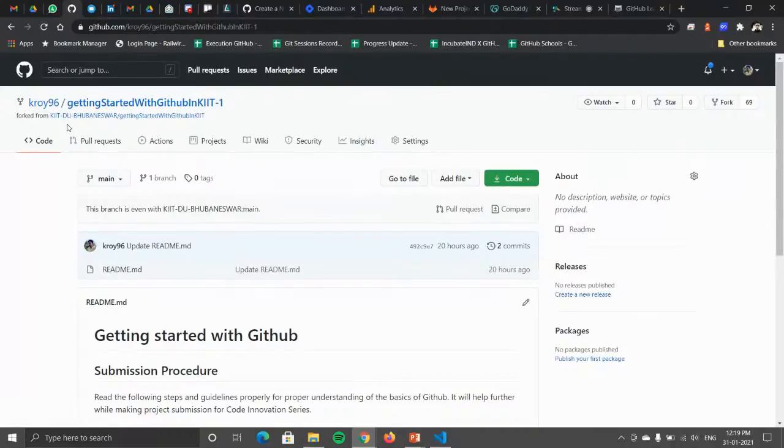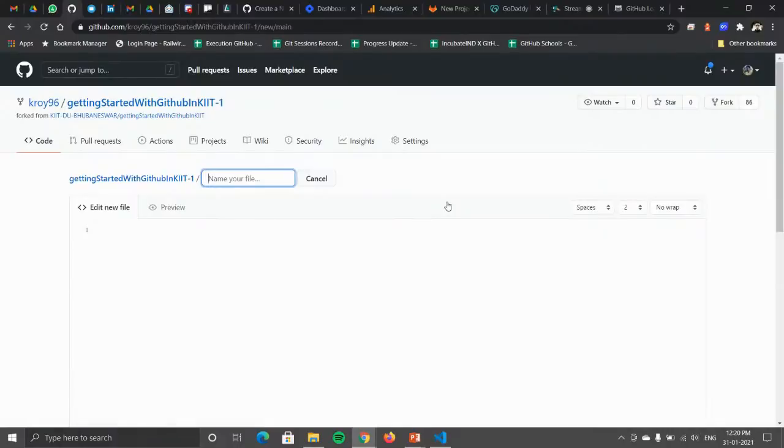Now, the next thing would be that you need to add certain changes. So, for the sake of understanding, what we would be doing is that we would be adding a file. So, just click on the add file and then create new file. Now, what you need to do is you need to type in your name. So, my name is Kaushik. I'll just type it in over here. Then a backslash, which allows you to create a folder, and then type in readme.md.